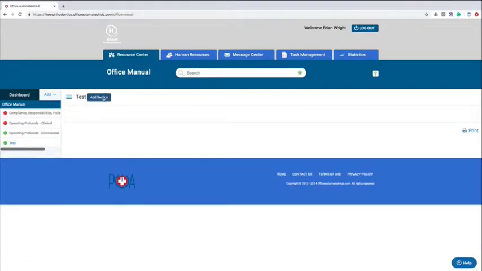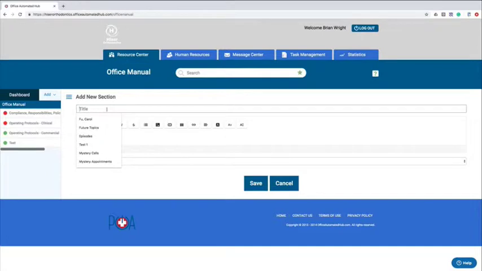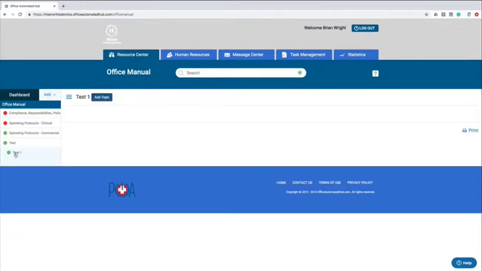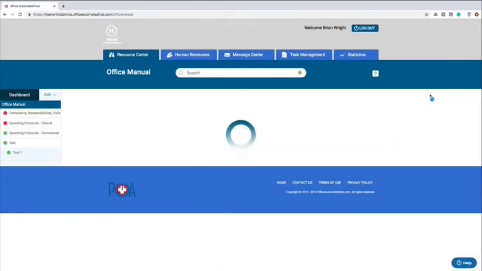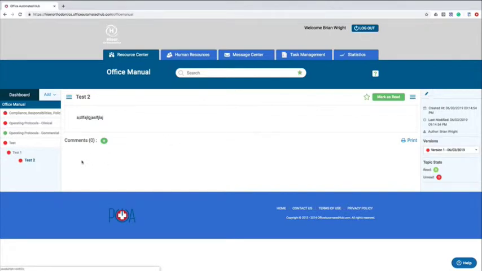So we're going to click test. Now we're going to add a section. Let's add a section. We'll do test 1. We're going to hit save. And then over here, we're going to add a topic, and that'll be test 2. Let's type in some fake content here, and we're going to hit save. Okay, once that's done, you can see these buttons are all red now.